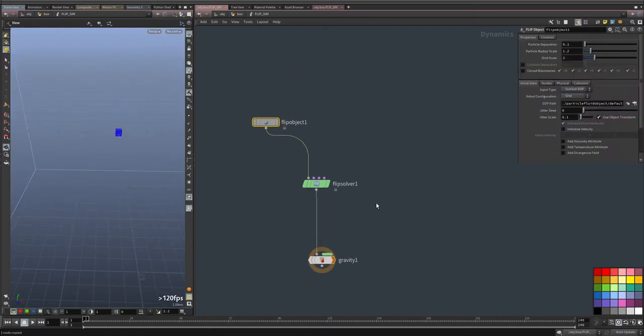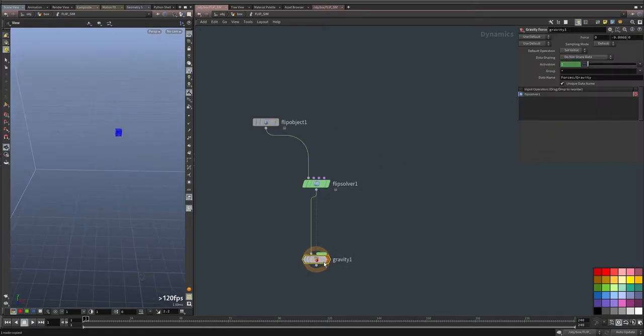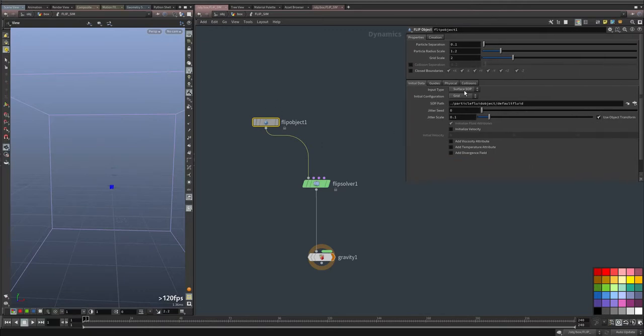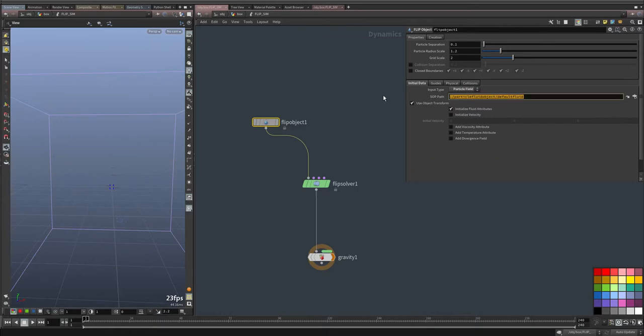Now, in other solvers, like the fluids for the smoke solver, for example, you would have a second input here for the source. In this case, where we have a defined area that we're going to emit from, we're going to rely on a feature inside the flip object node itself. And we're going to set this to particle field and provide a set of points that defines the area of our pool or the water that we want to work with.